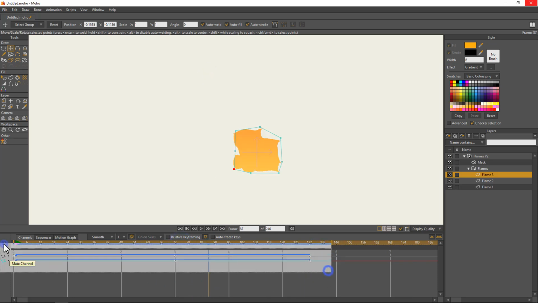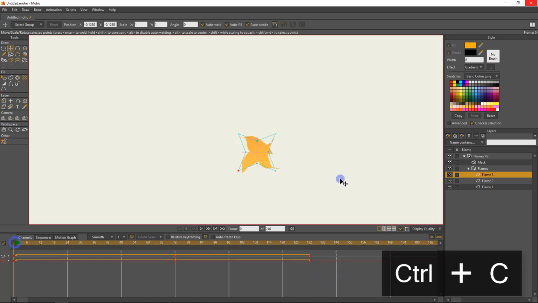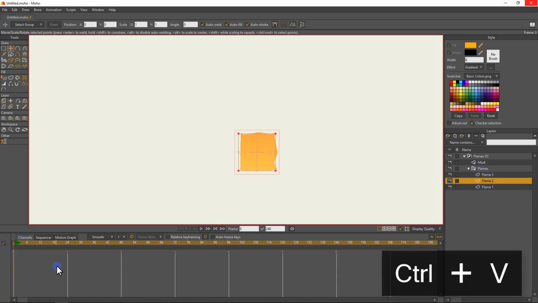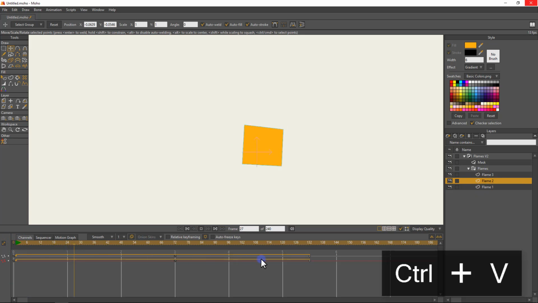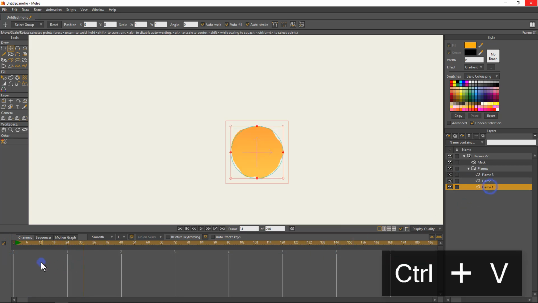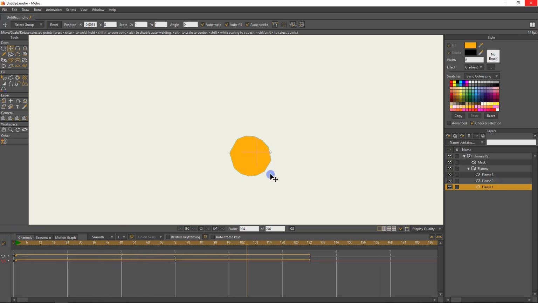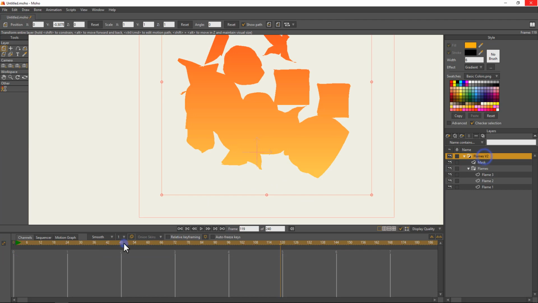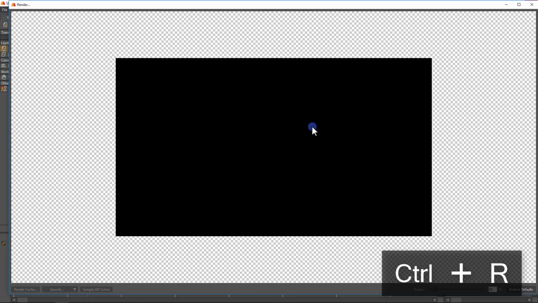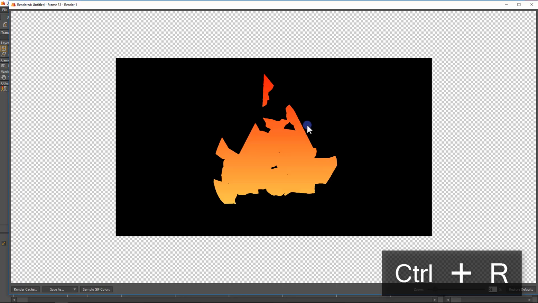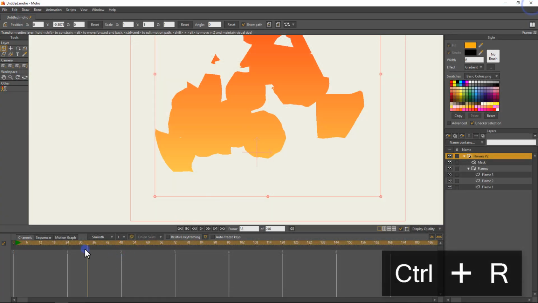Now, for the sake of the tutorial not being that long, I will just select and copy these frames. I'm gonna go to every layer here, and I'm gonna paste it. Yes, perfect. Now we have these weird movements on our layers, and that will help to make our flames more, let's say, dynamic. Okay.